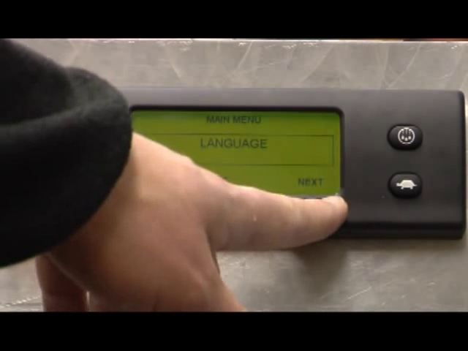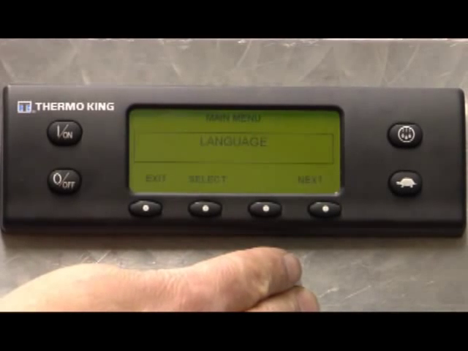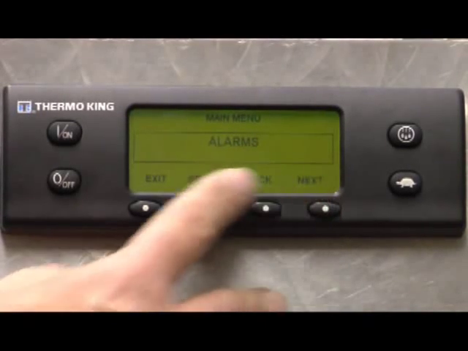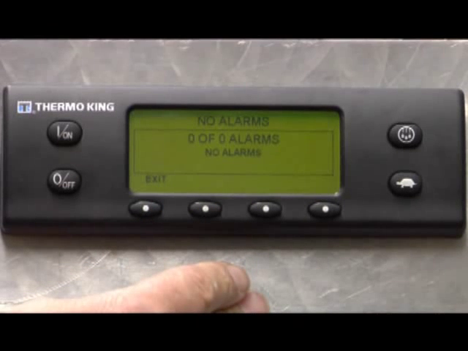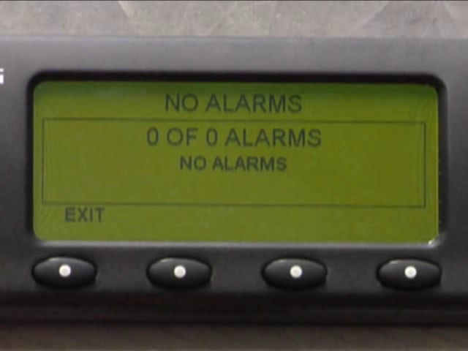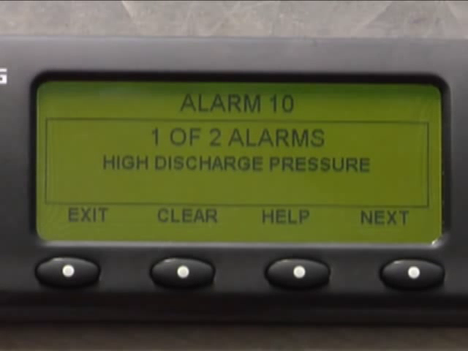Most alarm codes can be cleared using the alarm menu. From the standard display, press the menu key. Scroll to the alarm menu by using the back and next keys. When the alarms menu is shown, press the select key. The alarm display will appear. If no alarms are present, then no alarms will be shown in the display. If alarms are present, the quantity of alarms and the most recent alarm code number will be shown.